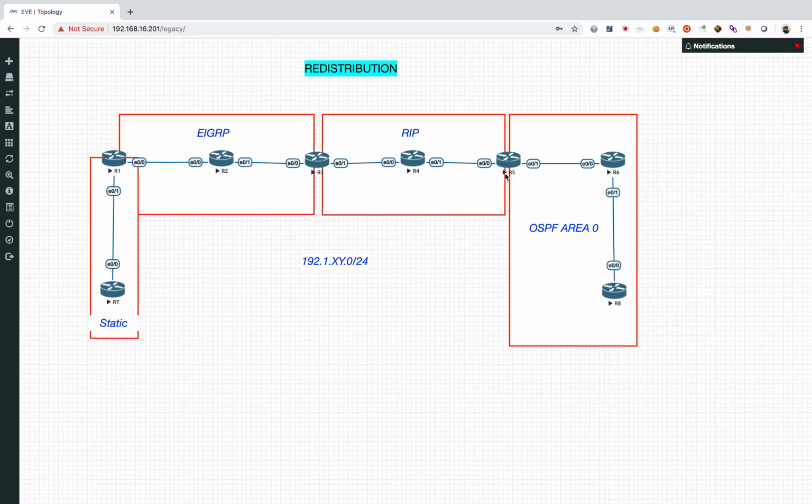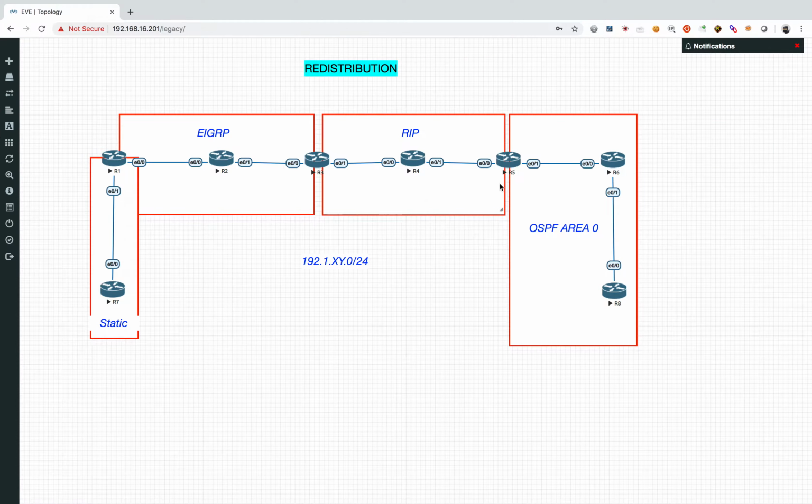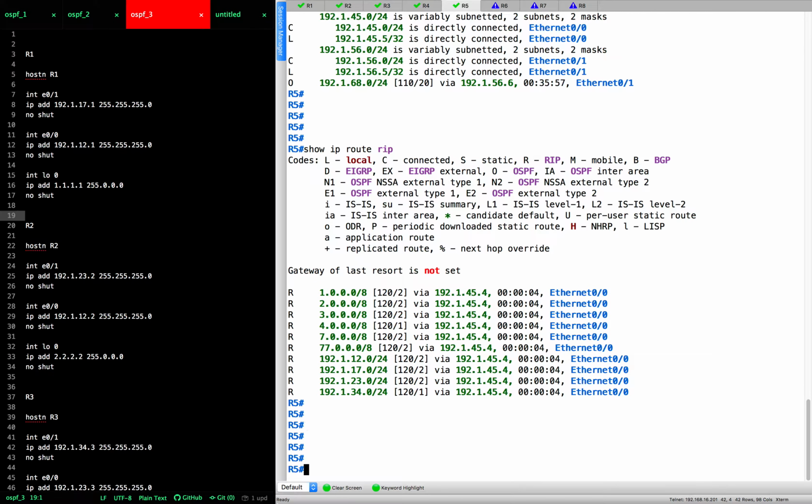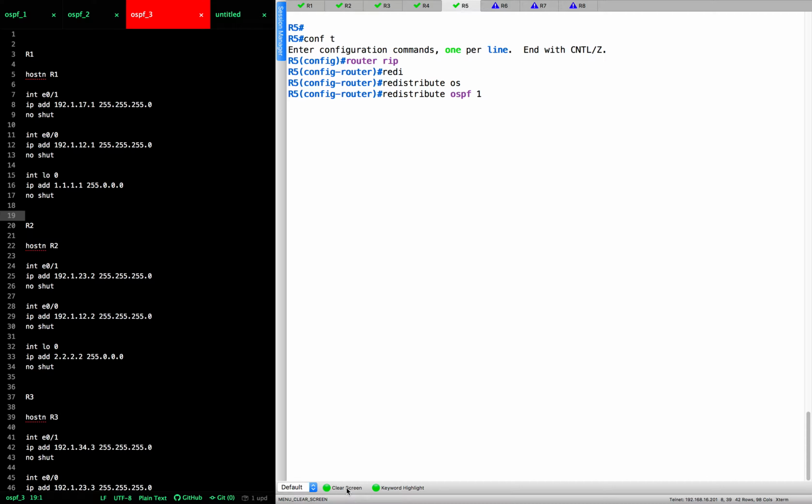right? So first let's do OSPF into RIP. So let's do this into this, right? So OSPF into RIP, and obviously I'm going to do this on R5. There's R5 over here. Let me clear the routes. Yeah, so I go inside router rip, I hit the redistribute command.